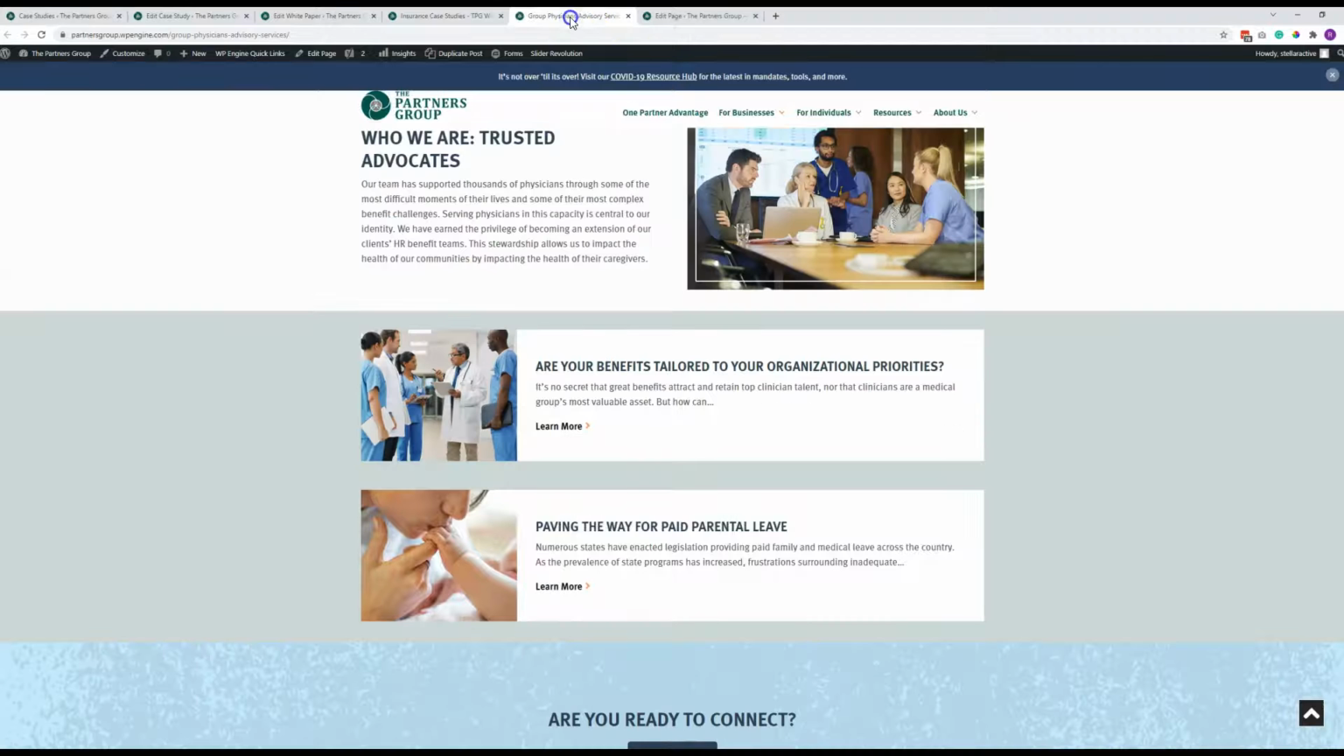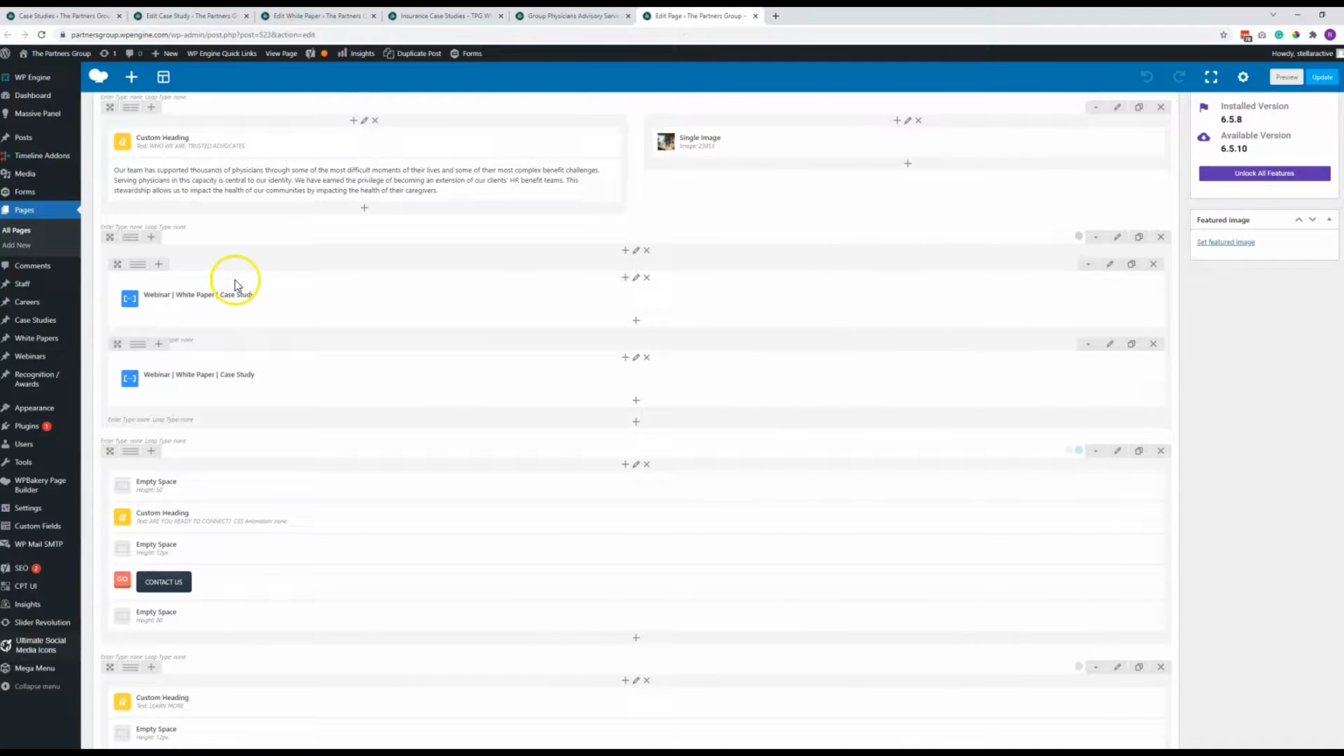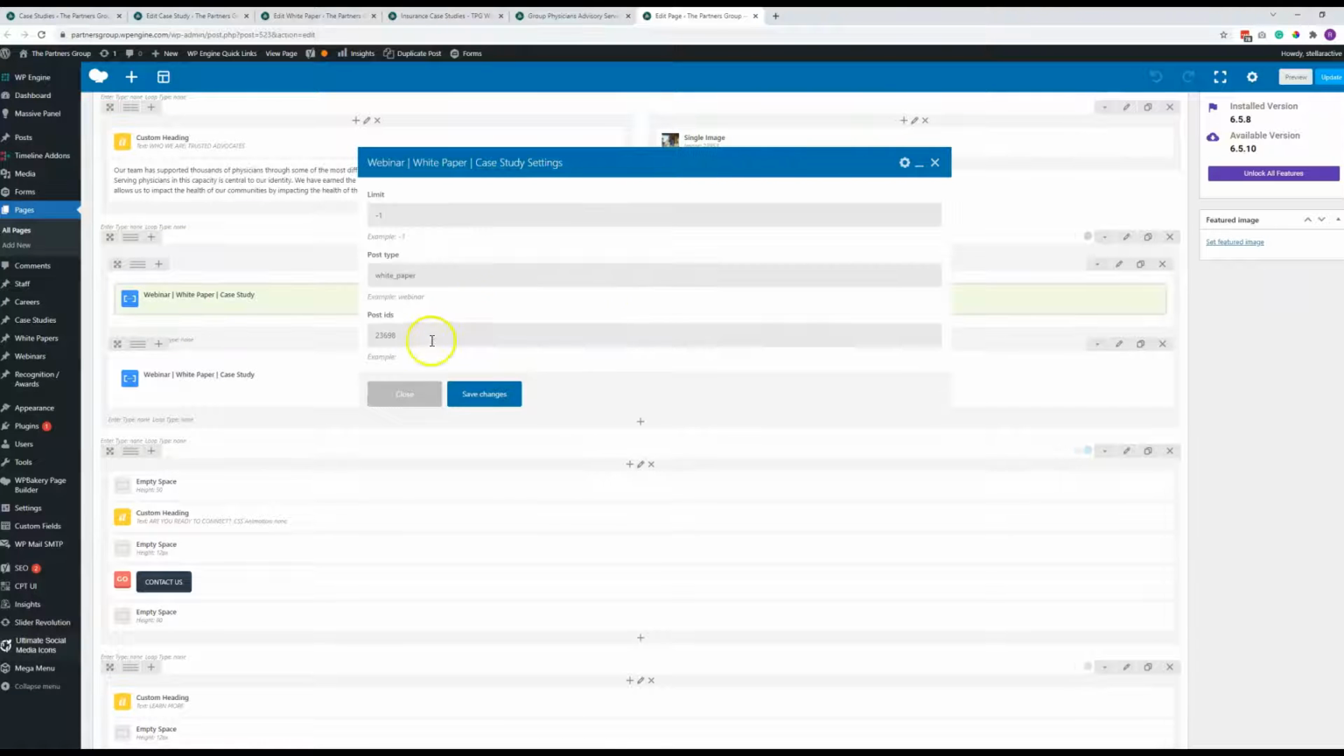At the moment, I believe this is the only place that we have a feed, and it's not really a feed. It's just that we've placed these manually on here. The way that's done, you can see these here. We've got a white paper and a case study. And just like with some of the others, it is placed by the post ID.